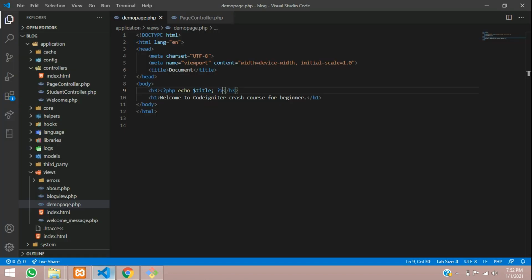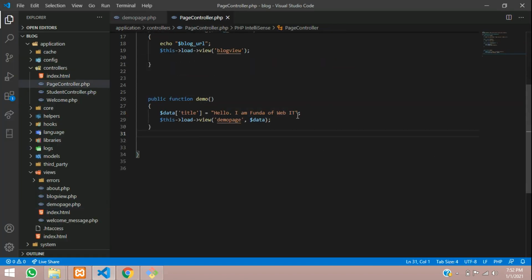So the second method we have learned about is passing the data from the controller to your view. You can create the same again, another one: "Hello, I am Funda of IT. Welcome to my channel." This is the second one, which we'll mention as body. Let's copy this body variable.